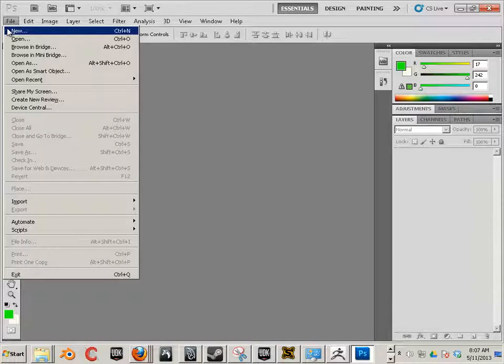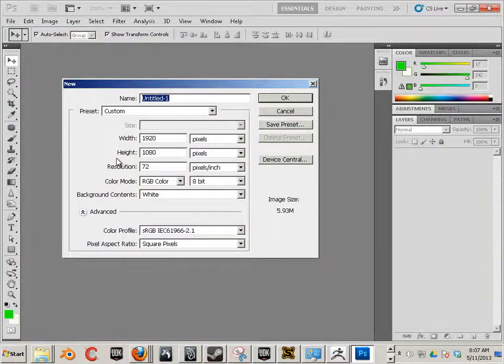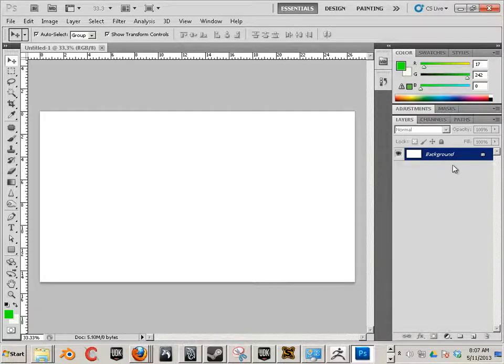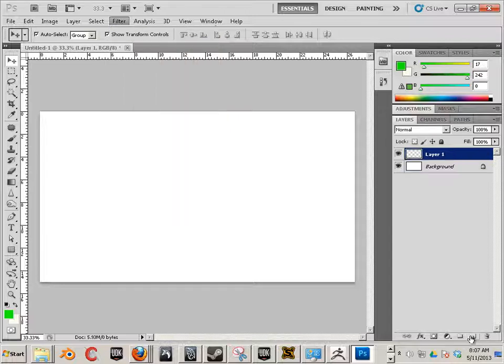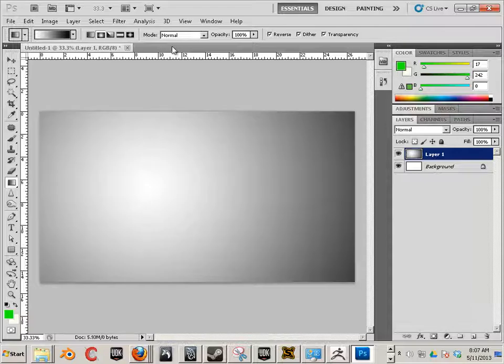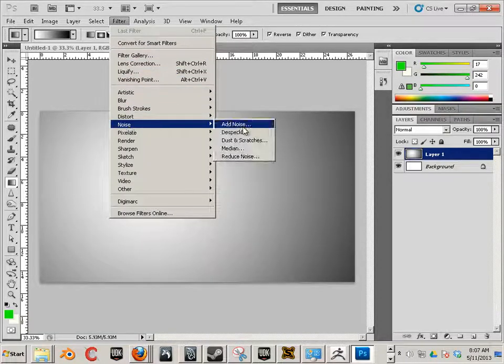The best way I've found to sit down and learn some of this stuff is to go and make a 1920 by 1080. Okay? Let's do something like this. First off, let's put a few things into place. One, let's make a new layer and just throw a gradient down and then go filter, noise, add noise.